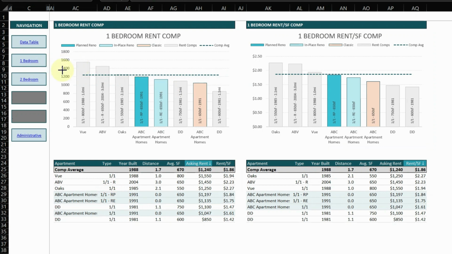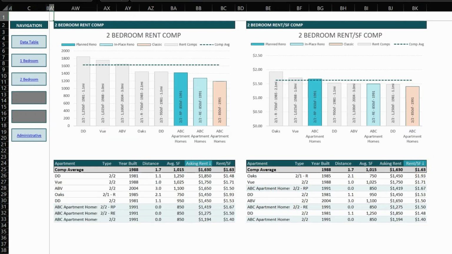Okay, let's take a look at the two bedroom. So what I'll do is just click on the two bedroom, and you can see this is a good example. I'm well below the competitive set on my planned renovation. So maybe there's an opportunity for me to go ahead and bump that up. So let's do that and see what it looks like. So I'm going to go ahead and take this. Maybe we take it to about 1600.